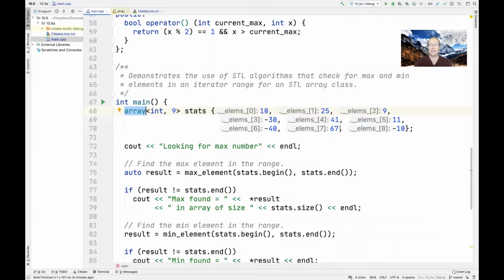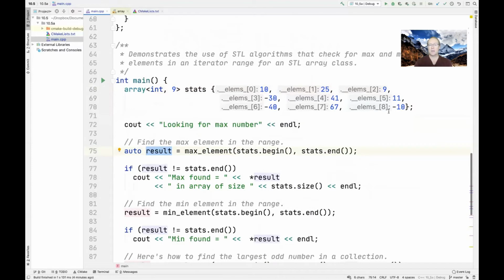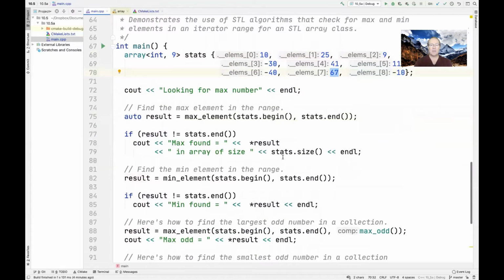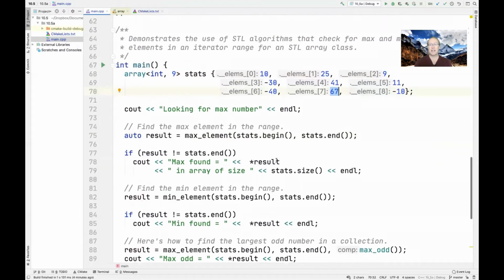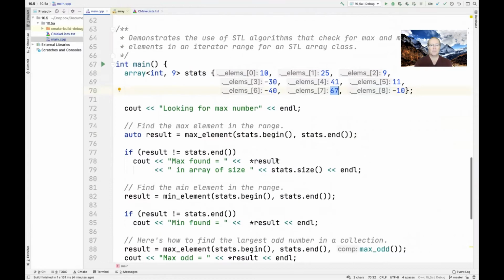So we're going to make an array of 9 elements, and we give those 9 elements here in the initializer list. And then we go ahead and we look for the max element. So this is going to give us back an iterator that'll tell us what the max is, and I think the max is probably going to be 67. And then we go ahead and find the min element, which I think is going to come back as something like, maybe minus 40.